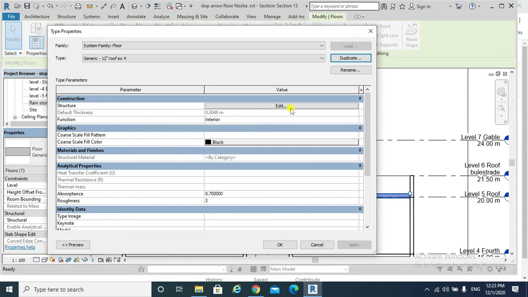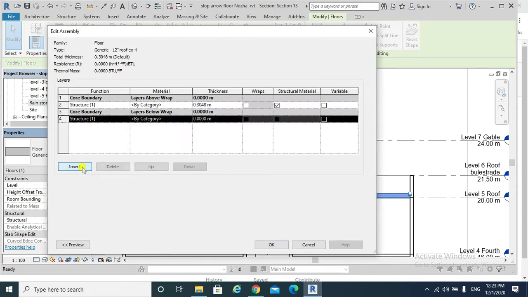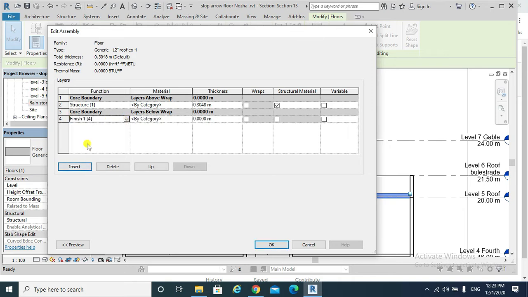Okay, now go edit. We might need to insert a layer. I will specify its function to be finish. Also, I will make its thickness to be, for example, 0.3 or 0.2 meter. I will change its structural layer into 0.2 meter.